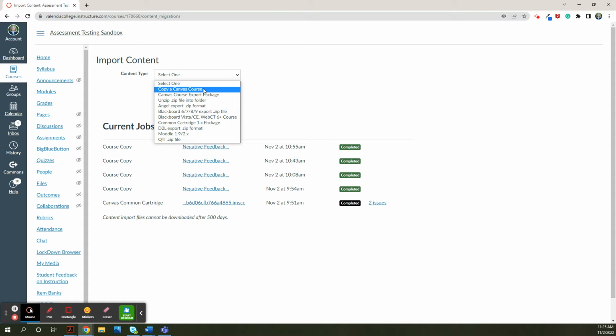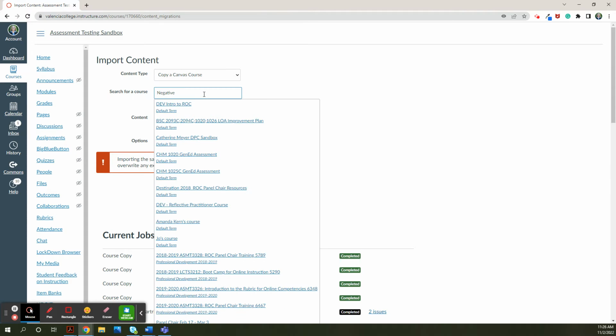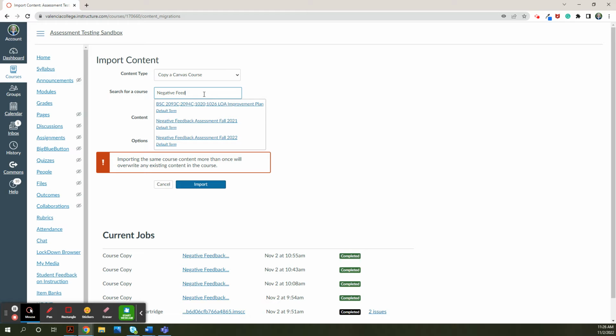And you're going to select Copy a Canvas course. Now, to search for the course, it is called Negative Feedback. So go ahead and start typing it in and it'll show up. There's going to be two. We're going to use the 2022 because there's been changes made to the assessment. So please use the 2022.